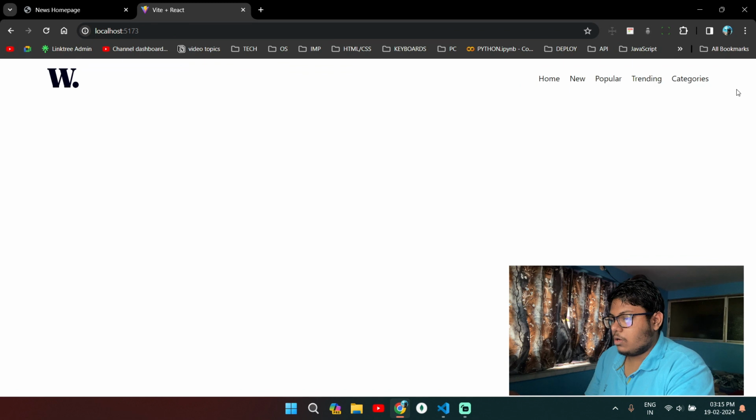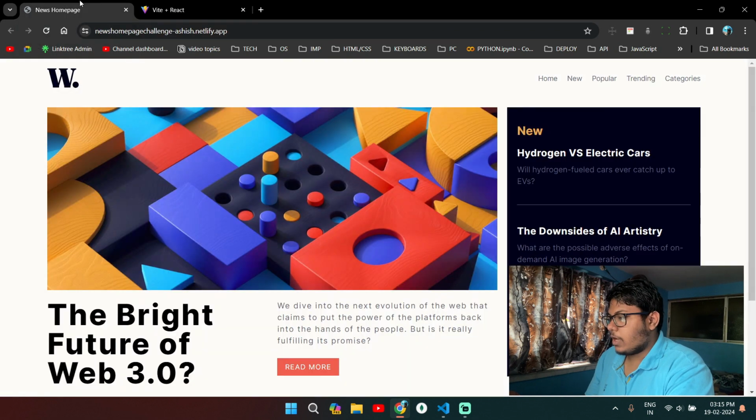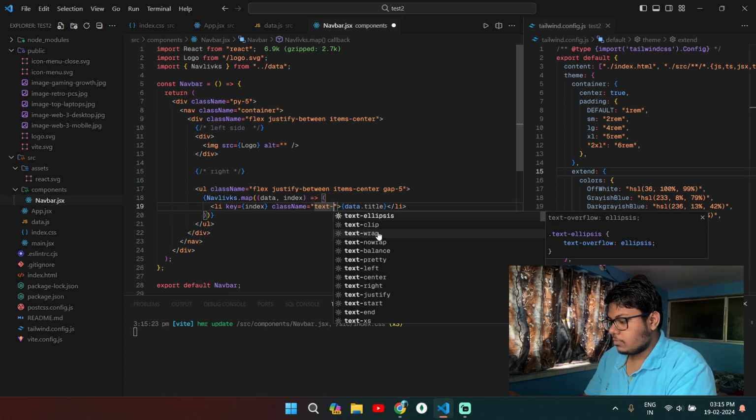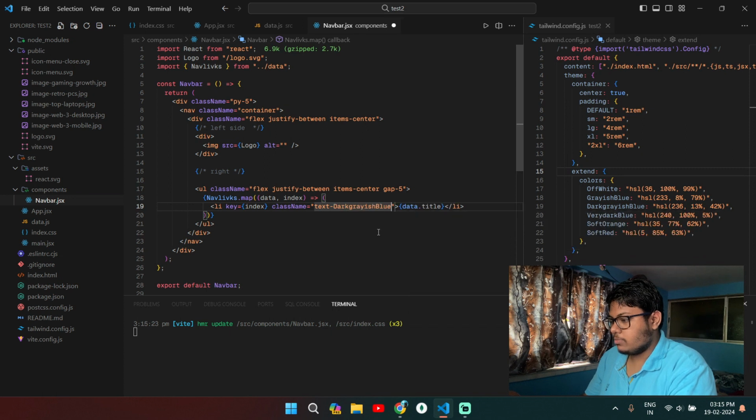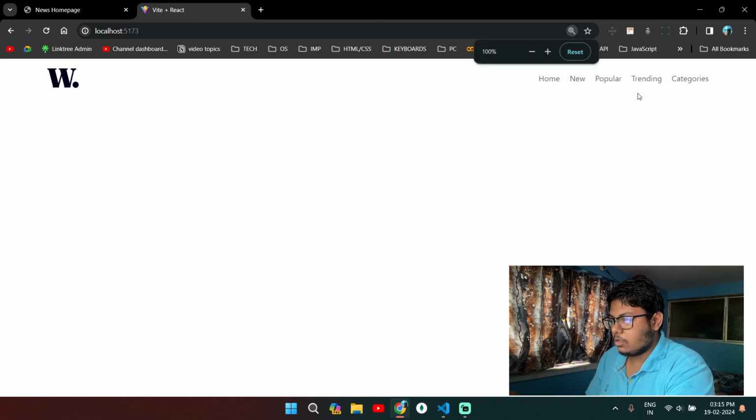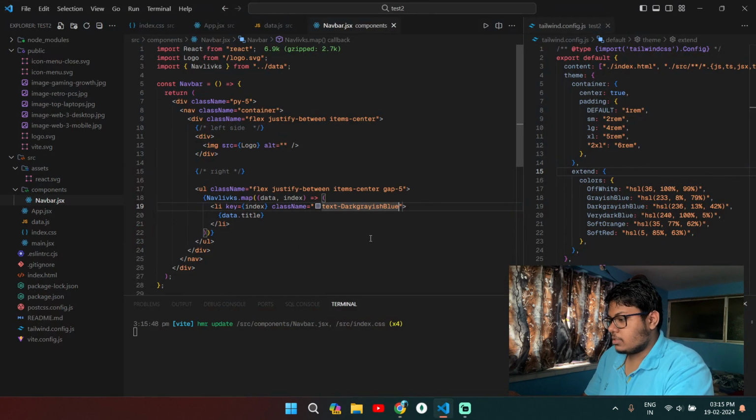Alright. Now if I come back to our final result, as you can see, if I hover over it, the text color changes to orange. So let me do that. So come back to our li tag and give a class property of text, let's say dark grayish blue. If I go back, now as you can see, our text is of this color. Now let's come back and give a hover property, hover text to soft orange.